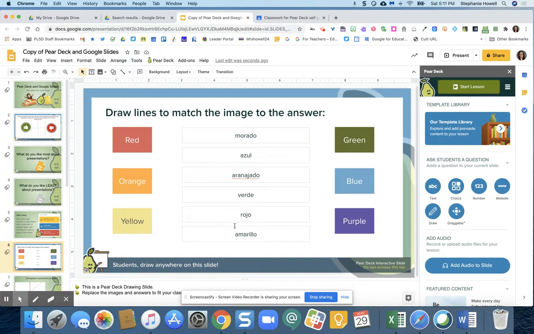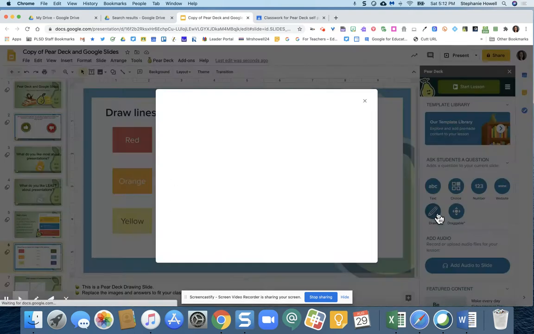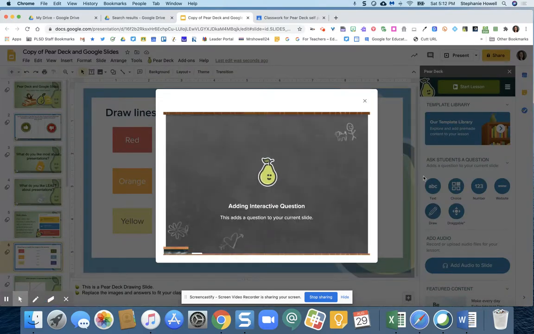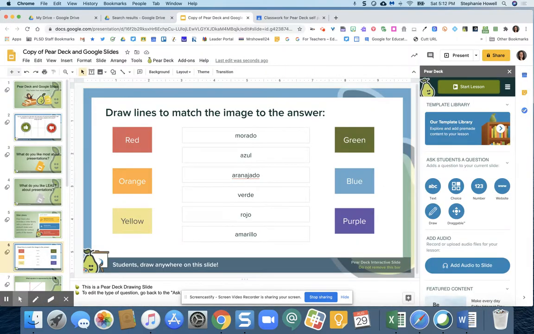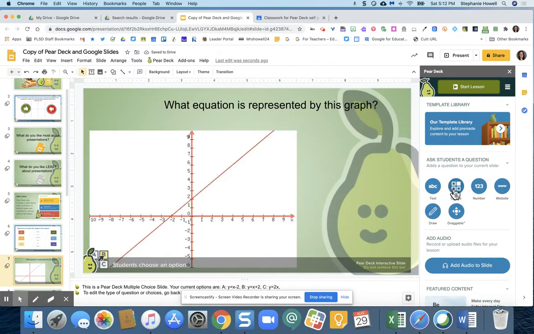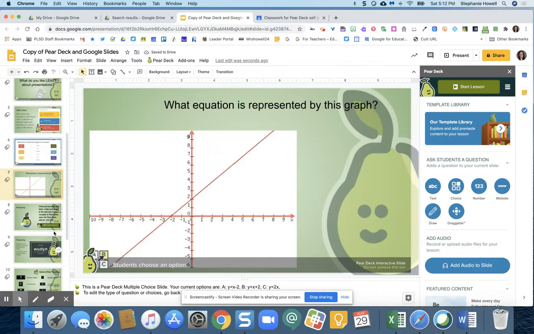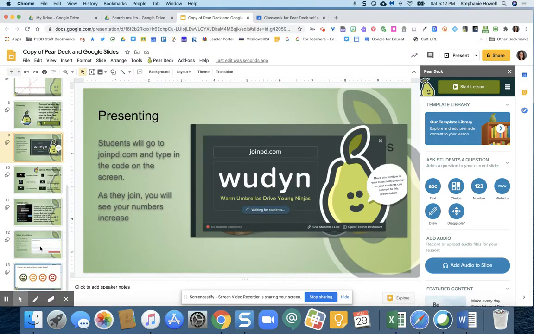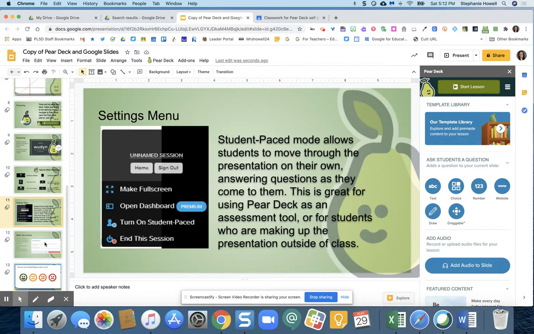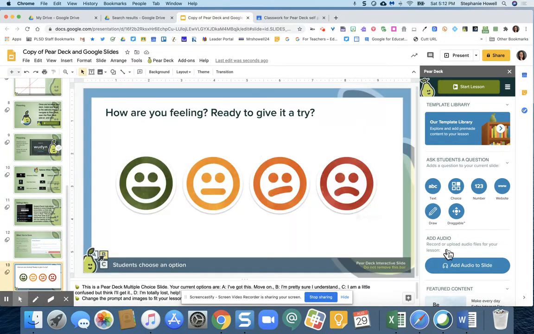I can have the students use the drawing tool, which is this one right here, and they can draw lines to the different colors if they wanted to. If I delete this, it's no longer a drawing slide. So all you would have to do is click the template, it's working, and then it gets added on to the Google slide. This one right here is multiple choice. So multiple choice is right here. And once you're ready, you will present your lesson, which we will talk about in the next few steps.